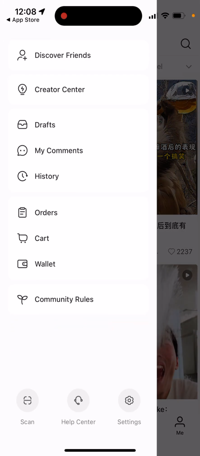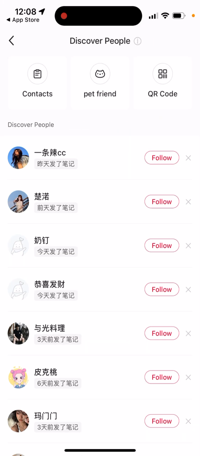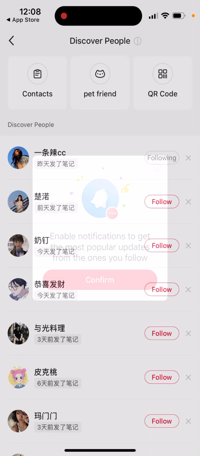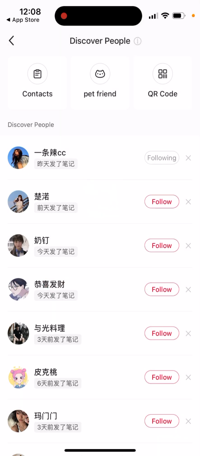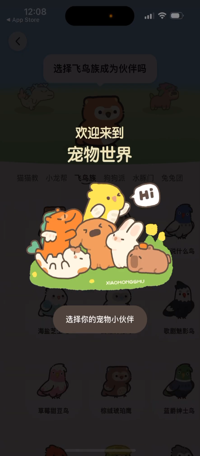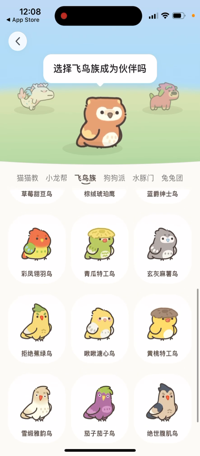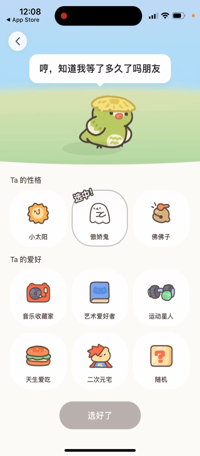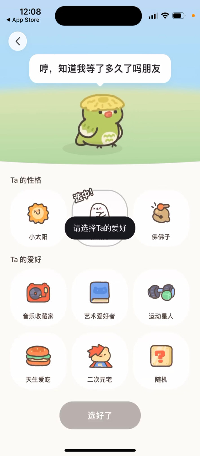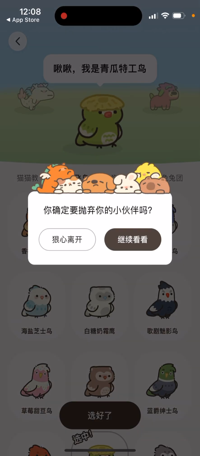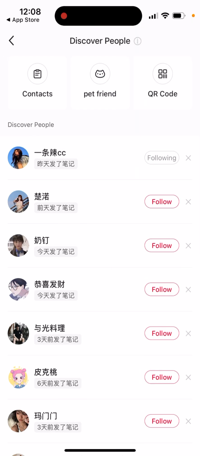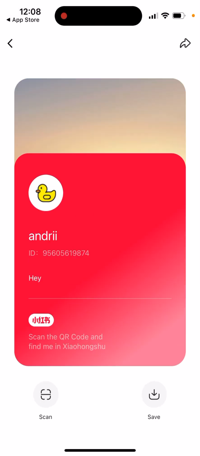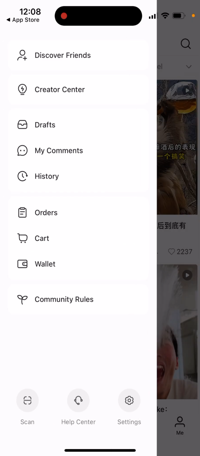And then in the top left, there are all the different menus where you can just follow some people. This is how you find them. Then you can add your contacts. There is also like a pet friend where you can add your digital pet here. So I don't know, again, in this app, everything is in Chinese. So it might be complicated for you if you don't know Chinese. Then you can create your QR code to share it.